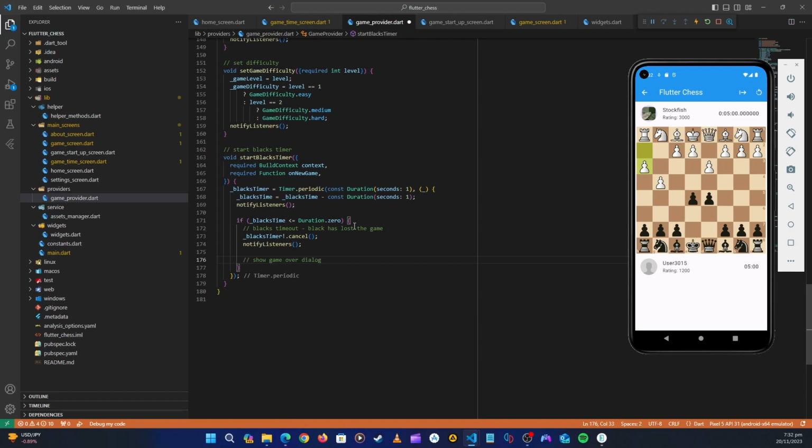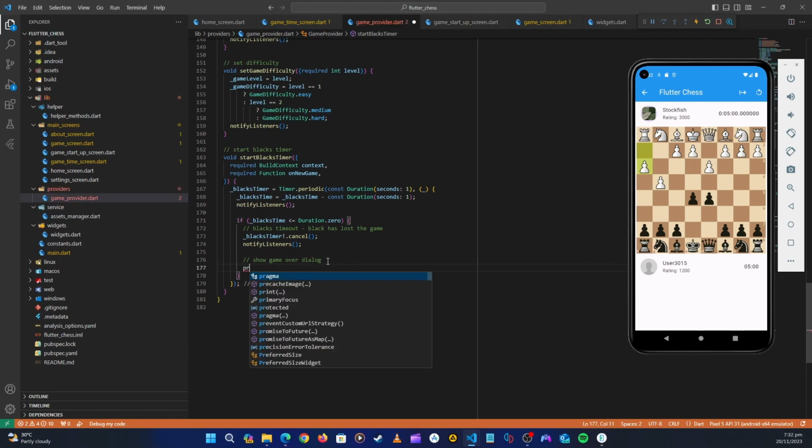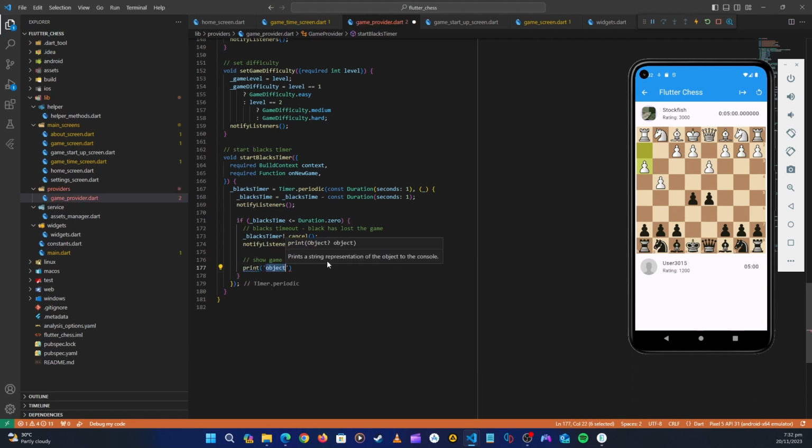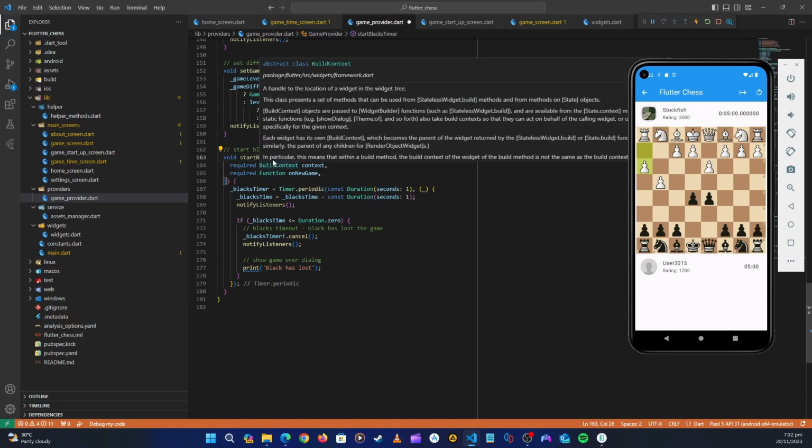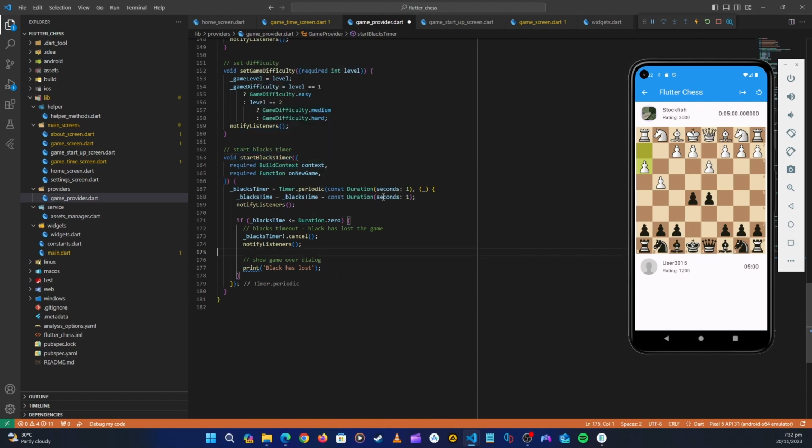Okay, so once his time is finished, then here black has lost. So we can say print black has lost. Okay, so at this point black has lost. So this is our method to start black's timer. So here we know that we are coming to this method to put the dialog for game over.